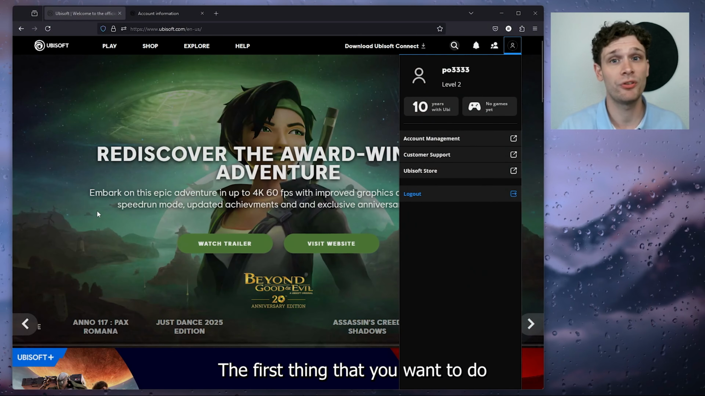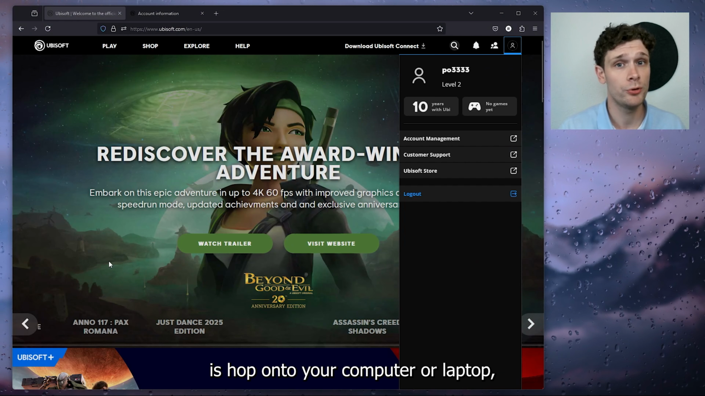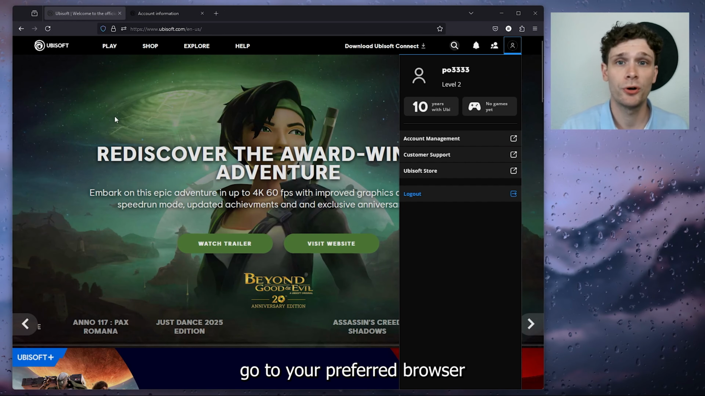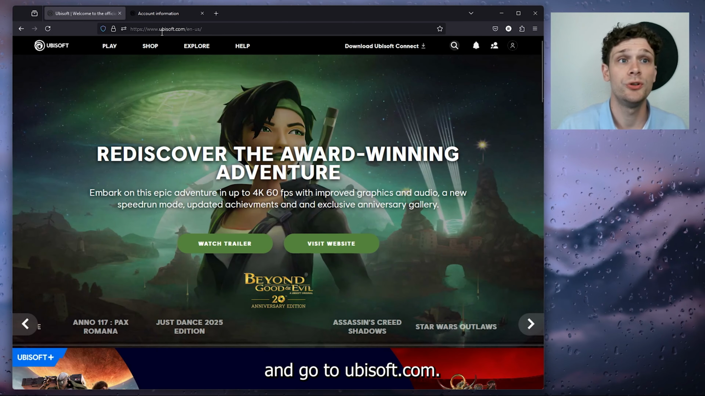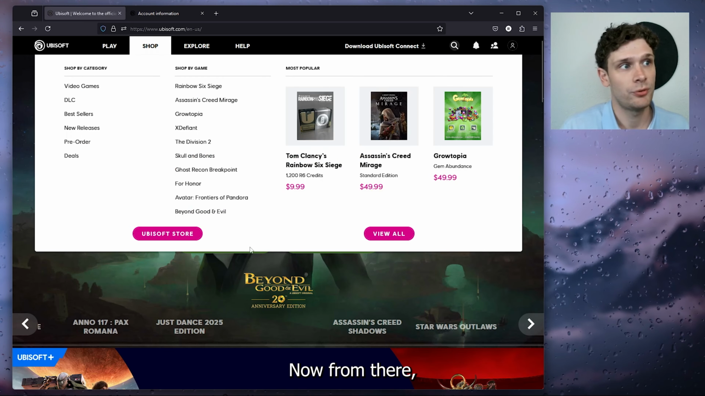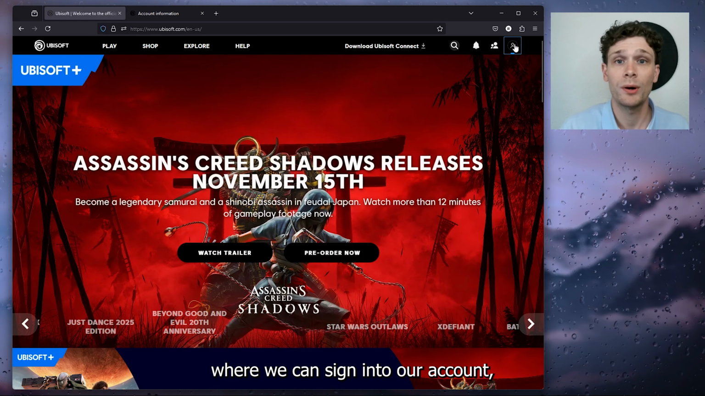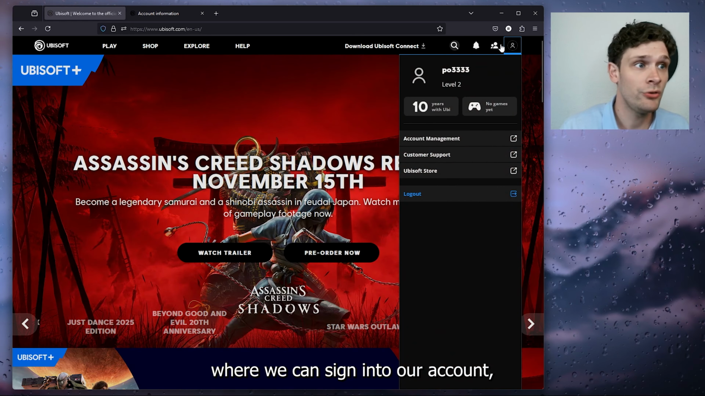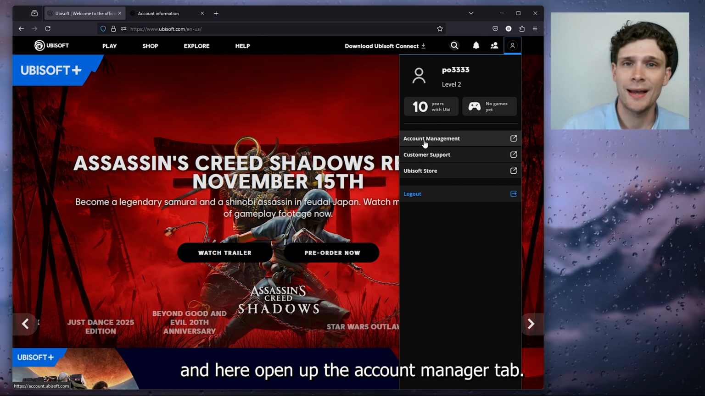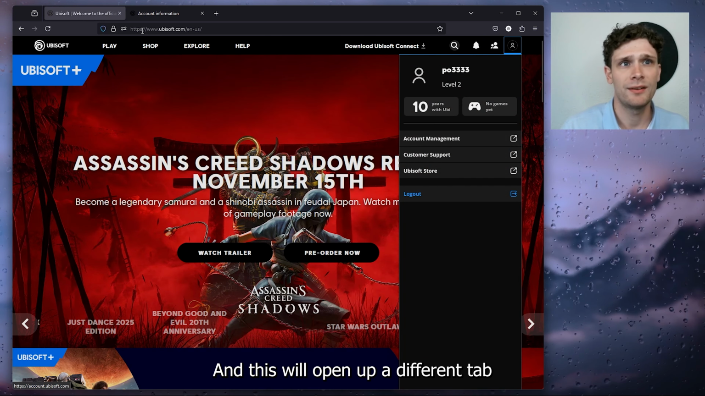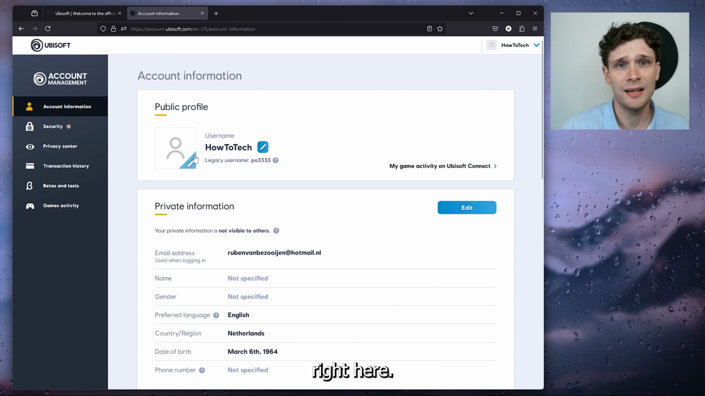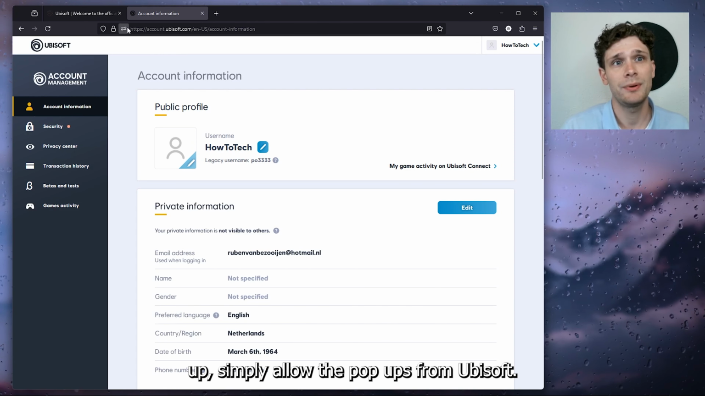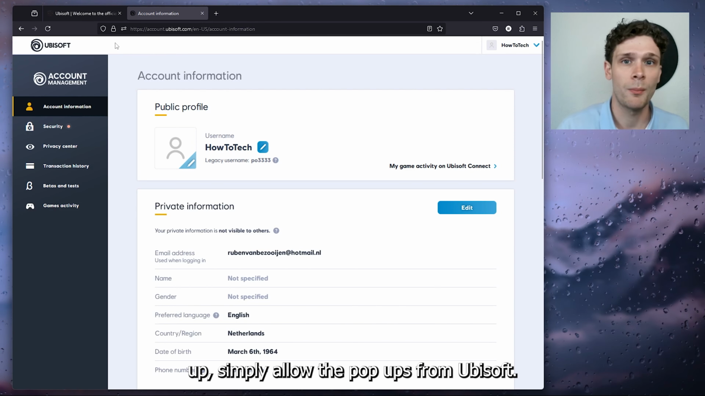The first thing that you want to do is hop onto your computer or laptop, go to your preferred browser and go to ubisoft.com. Now from there we go to the top right corner where we can sign into our account, and here open up the account management tab. Now this will open up a different tab right here. If this doesn't open up, simply allow the pop-ups from Ubisoft.